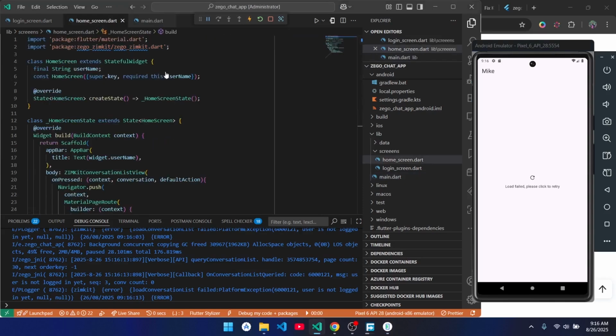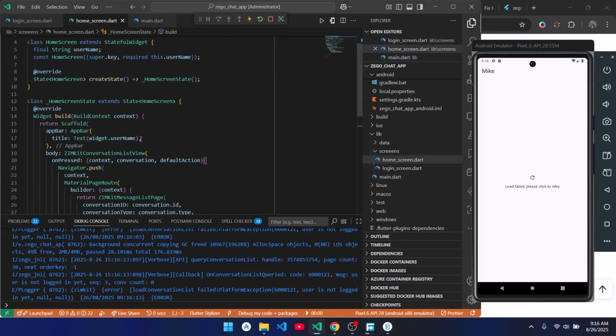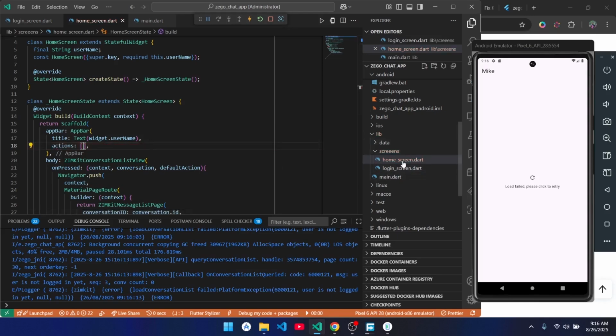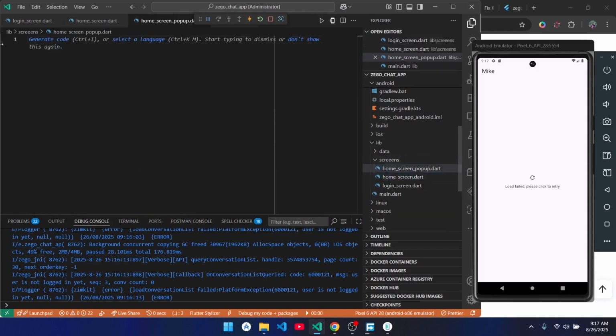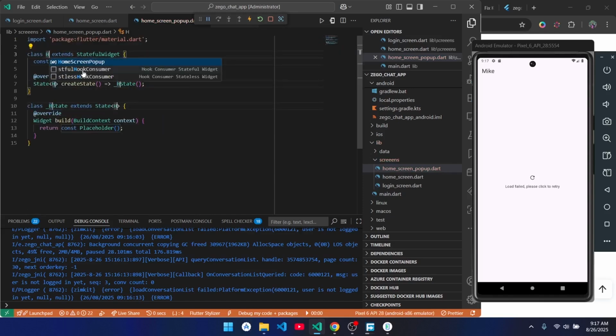So we can go to the home screen. Inside the home screen, we can go down here in the app bar, then we say actions. For us to have those actions, let's make a pop-up. Inside the screens, we're going to make a home screen pop-up. It's called home screen pop-up. Then we press enter, and we can make this a stateful widget. Then we just give it the name.